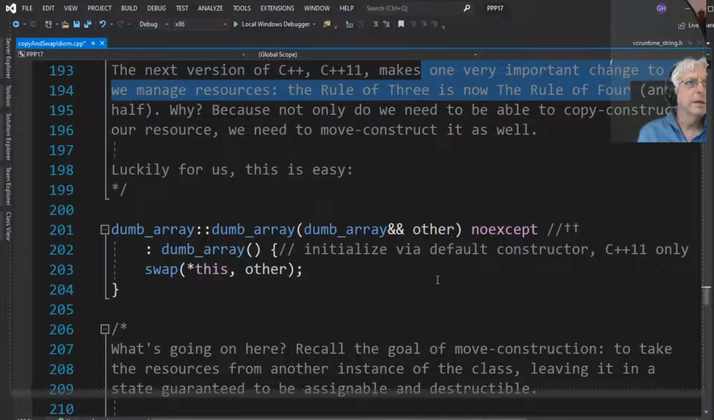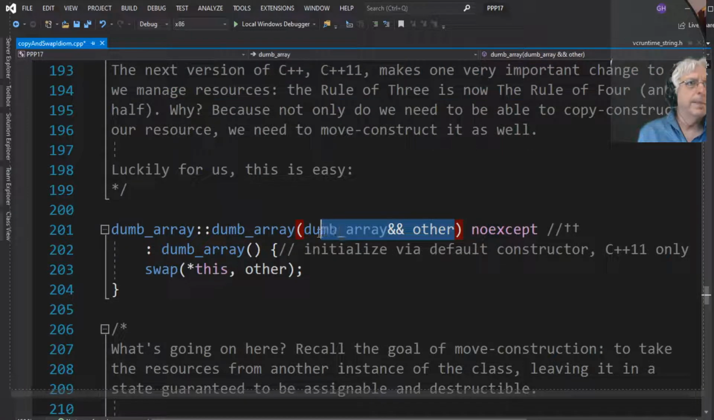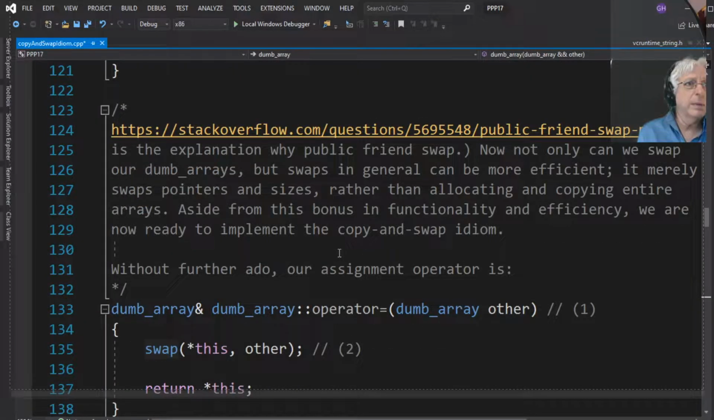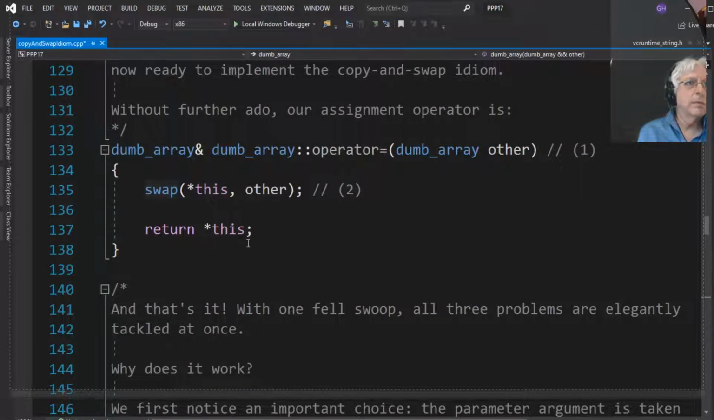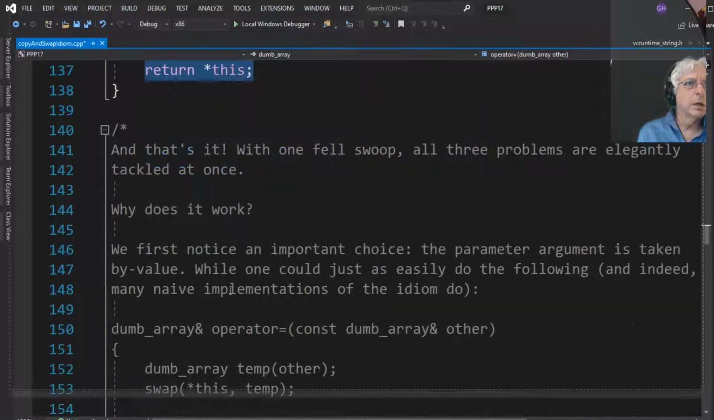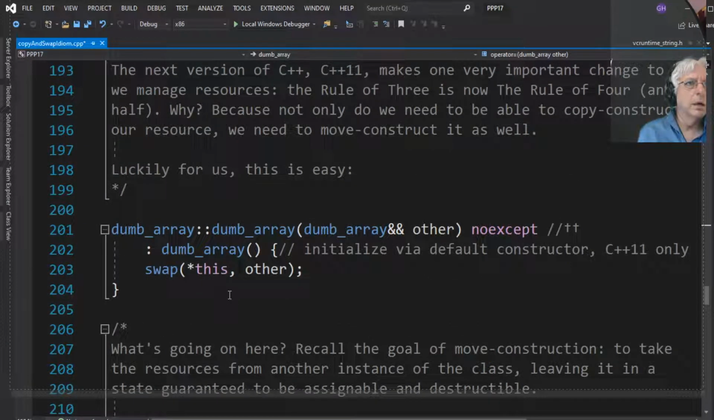So here is the definition of the move constructor, and it's got this noexcept qualifier that means it's guaranteed not to throw an exception. And here he's using the swap function again. So we're doing a copy constructor through the move, but it's actually just the same code as the assignment operator, except I think we don't need the return, right? Yeah.